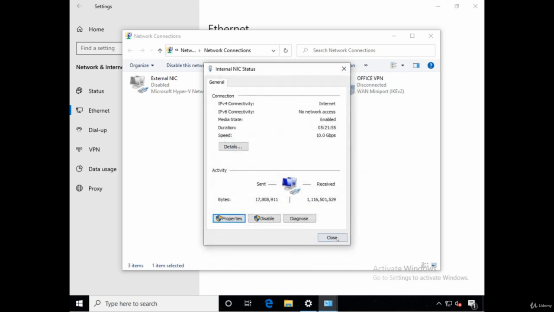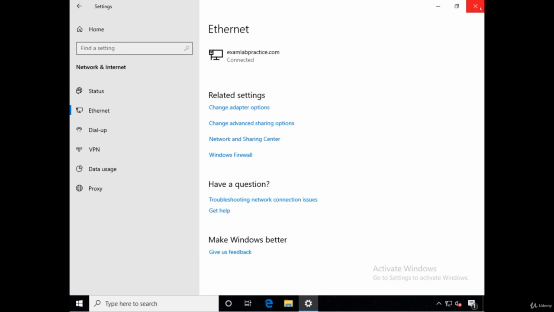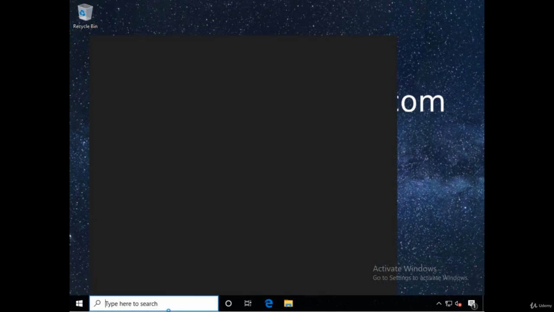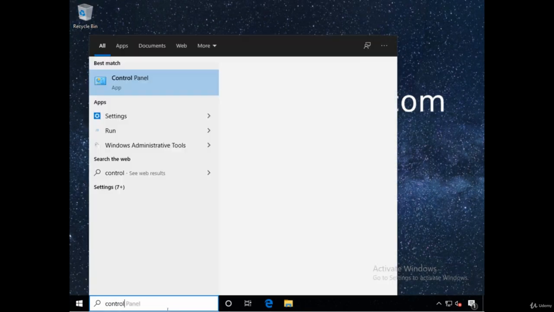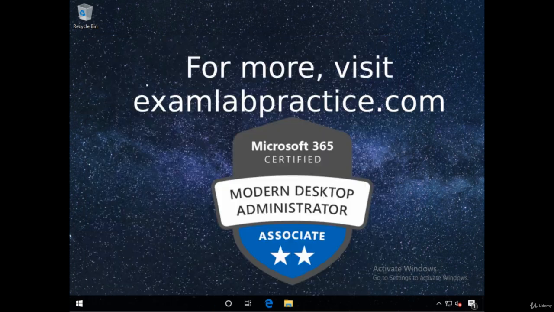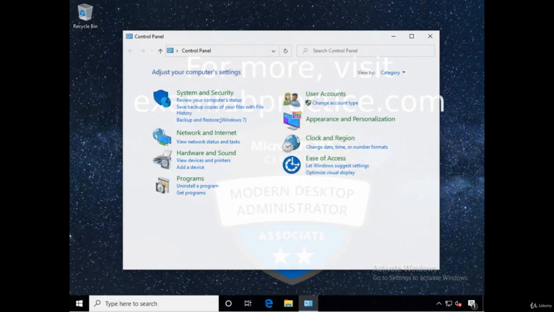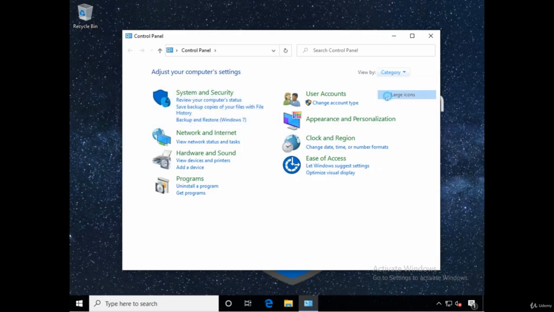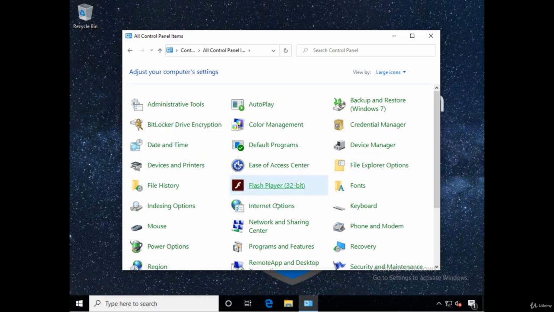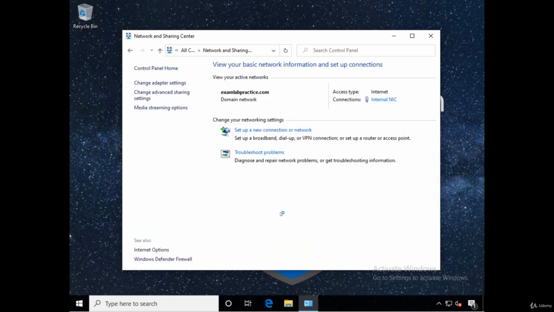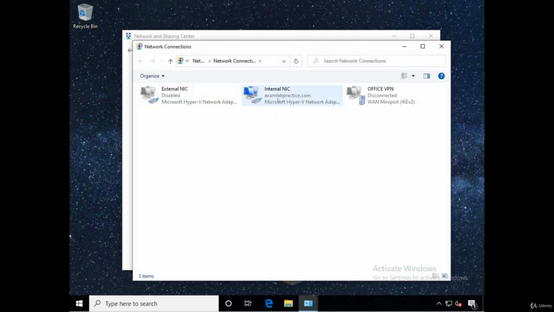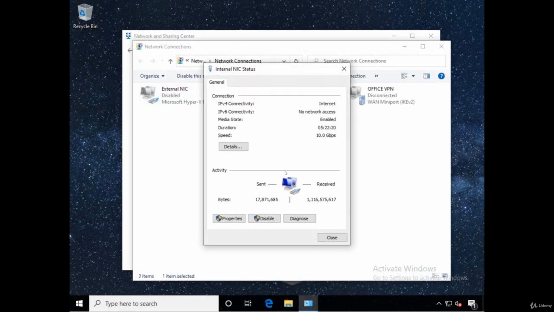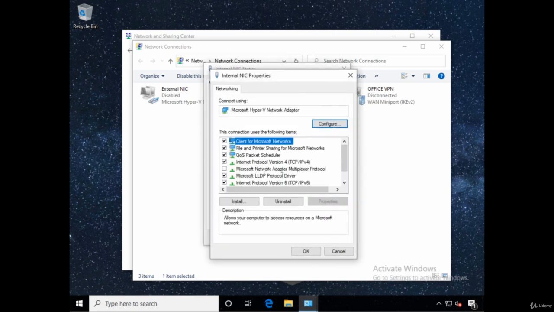All right. So now what I want to show you is how you could have gotten in through here with Control Panel. So if I come down here to search, I'm going to type the word control. We'll come up to Control Panel. And once you get into Control Panel, we'll switch over to Large Icons, and then we would go to Network and Sharing Center. Okay, so we'll go there, and then we'll click Change Adapter Settings, and then here we are. Same place we were a second ago. So I can double-click here, go to Properties, and I can configure my IP settings here.